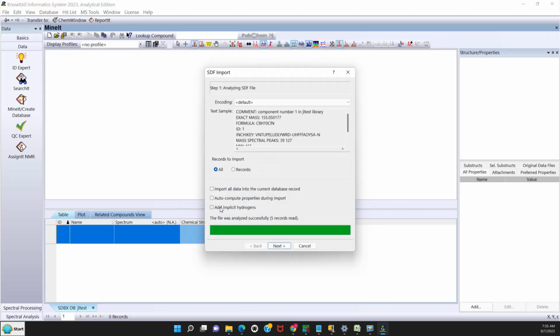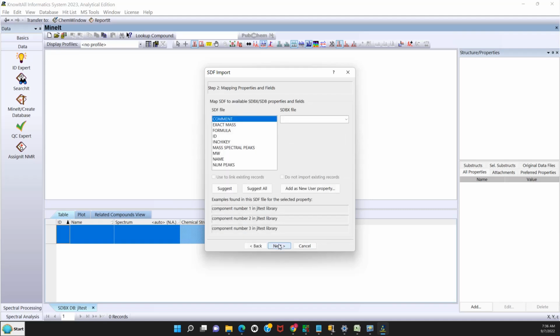The one thing you want to make sure you click here is Add Implicit Hydrogens, so that your structures, like your oxygens and nitrogens, will show their hydrogens when they're displayed. So we'll do that, and we'll say Next.